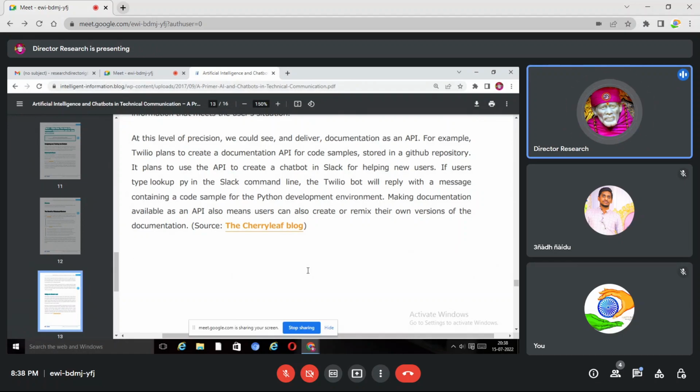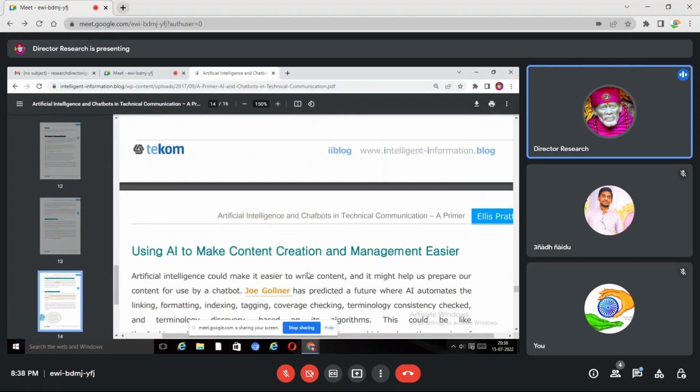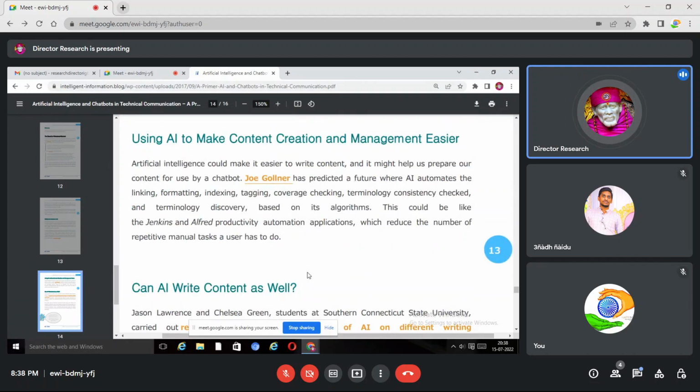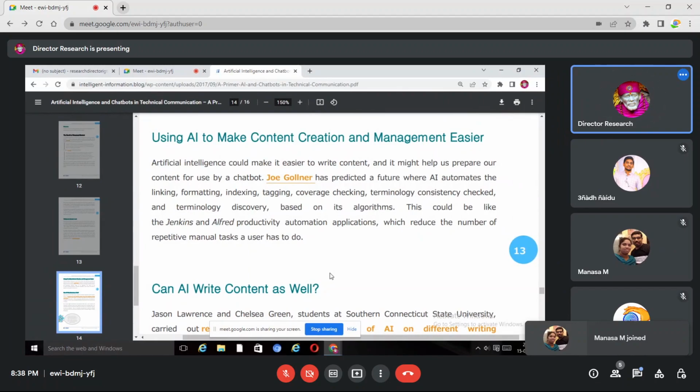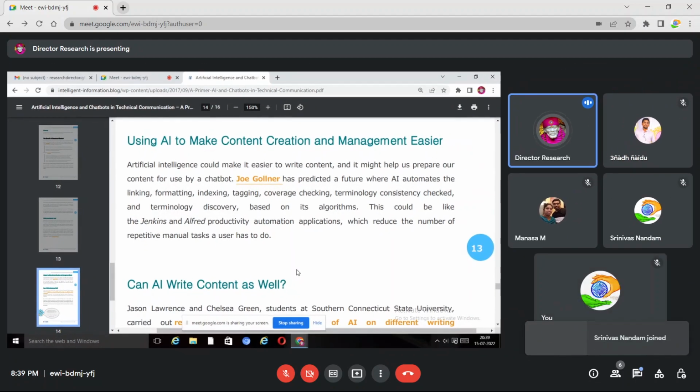And for the Python development environment, making documentation available via API also means users can create or remix their own versions of the documentation. Using AI to make content creation and management easier. Artificial intelligence could make it easier to write content, and it might help us prepare content for use by chatbots. It is predicted that a future where AI automates the linking, formatting, indexing, tagging, coverage checking, terminology consistency checking, and terminology discovery based on its algorithm.